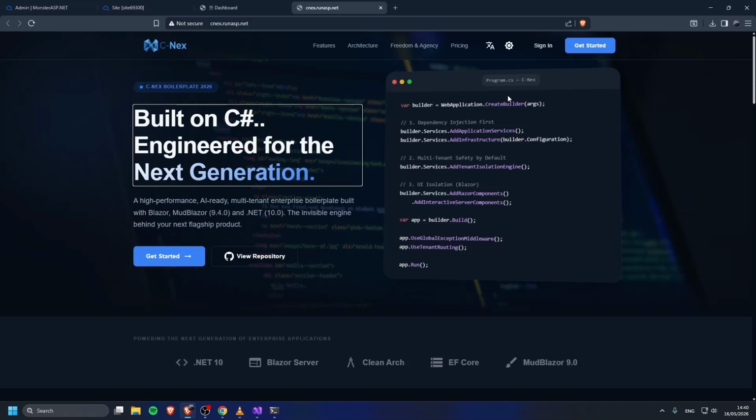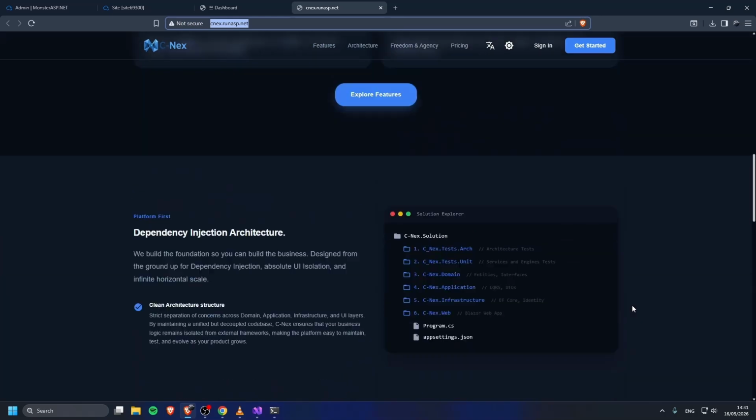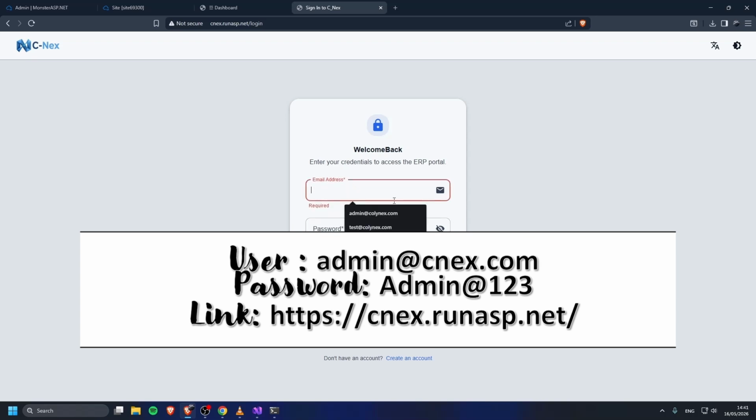Now our app runs smoothly, with perfectly seeded initial data as well as a perfectly fresh database. With this, our introduction of the CNex Boilerplate is done, and do not hesitate to visit the website and explore the app. The credentials to log in as an admin will be provided here in the video, and my information is included on the website as well.